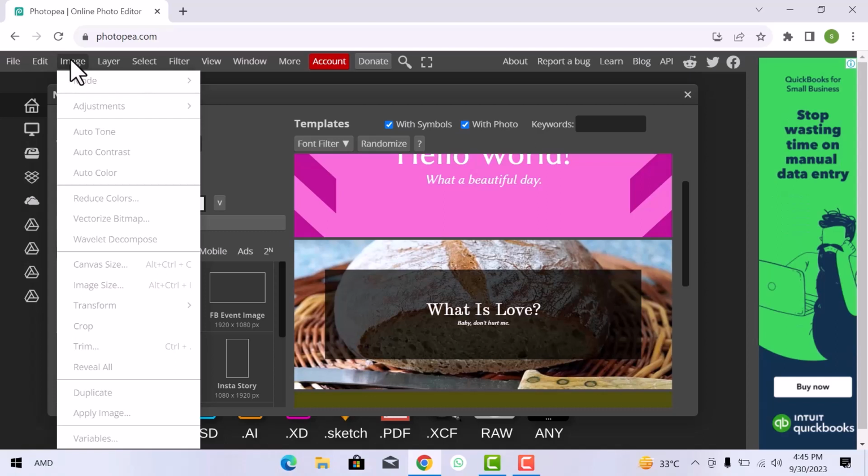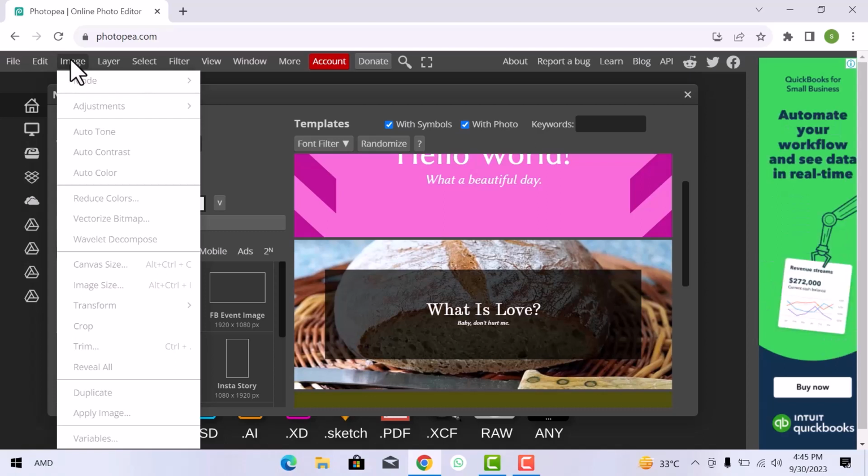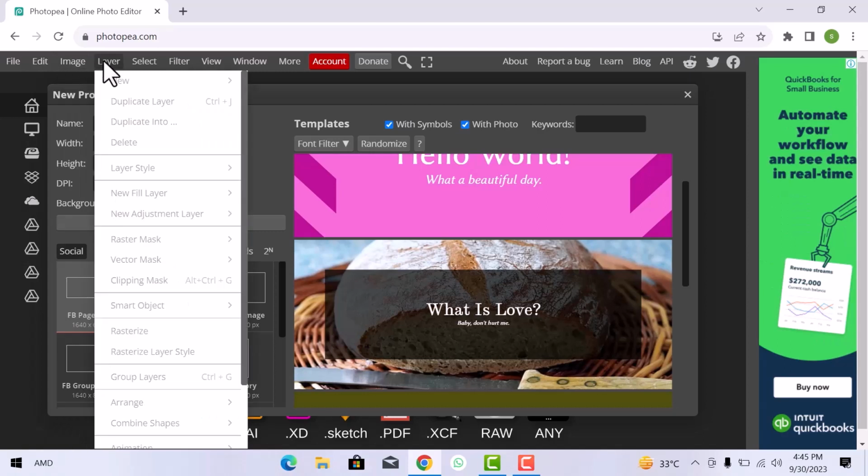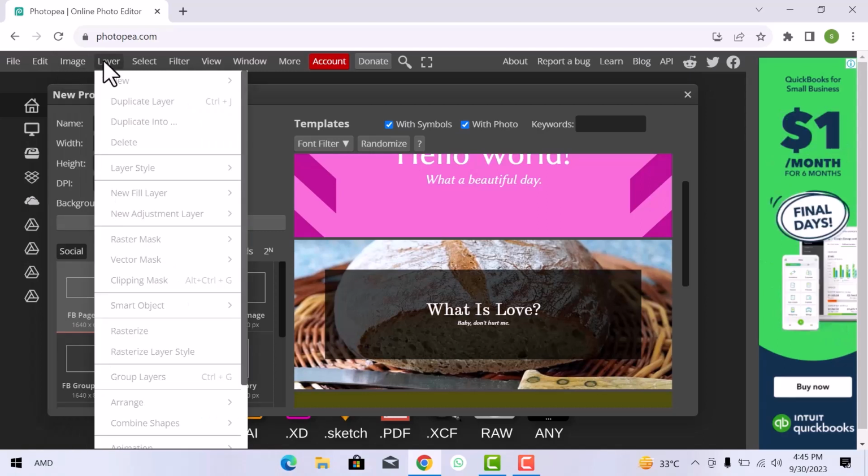In Image, you can adjust image sizes, auto contrast, or color correction, reduce colors, and manage canvas or image size, crop and trim, duplicate images from this dropdown. In Layers, you can manage image layers, or duplicate any layer. You can manage layer styles and arrange them accordingly.